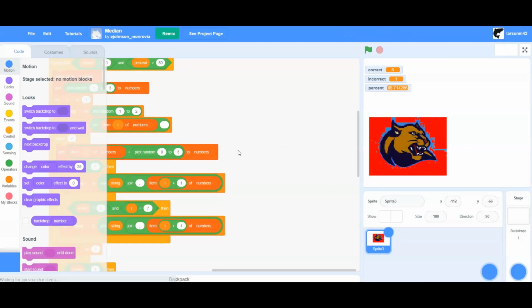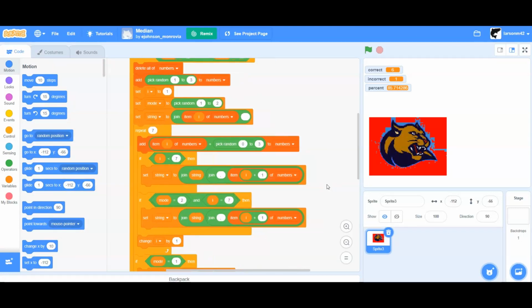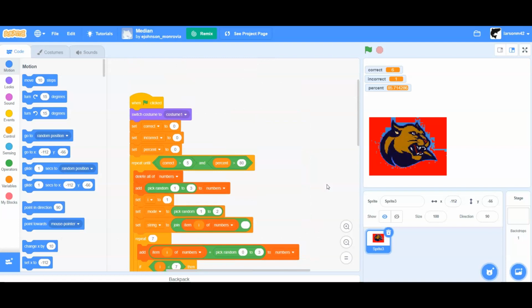And if I click see inside on this one, notice it's just the median. Again, a pretty complex algorithm, but I bet you could pull some ideas from it.